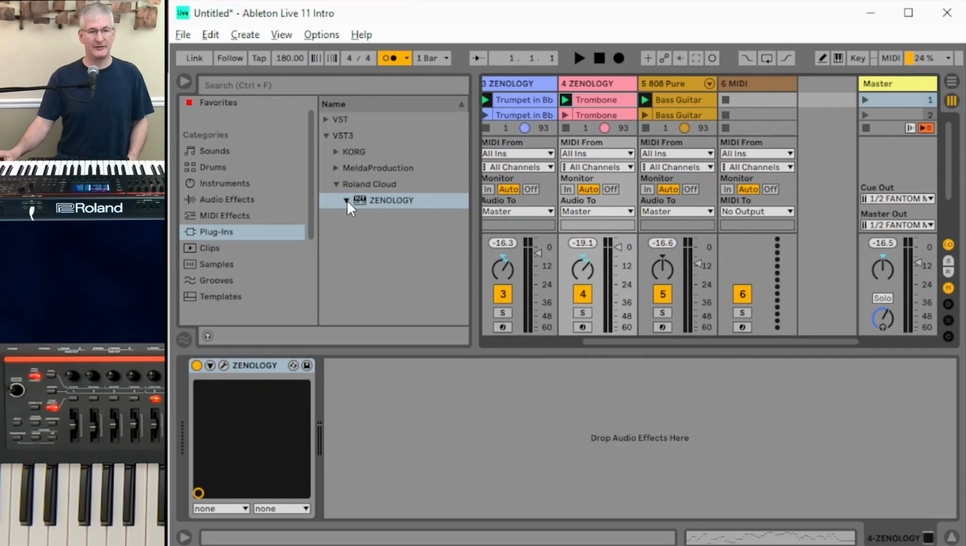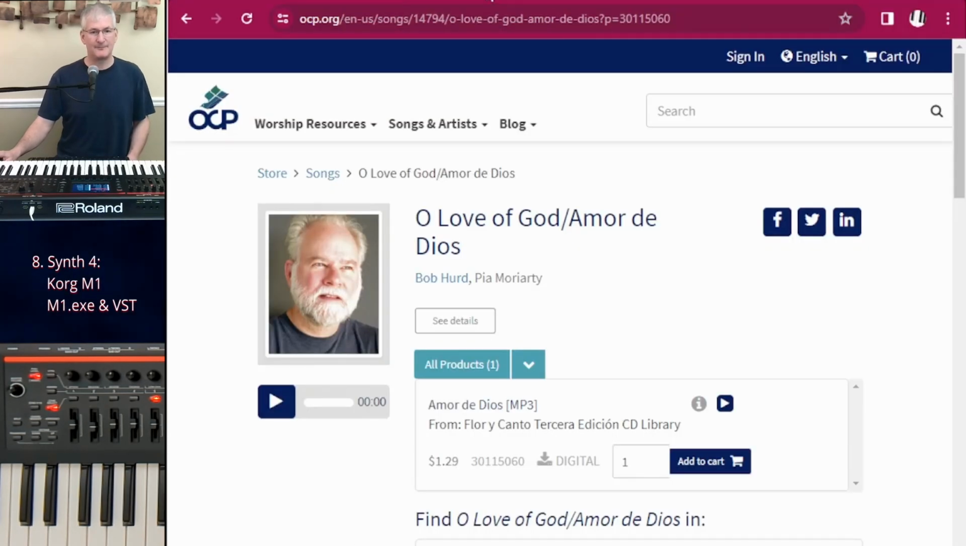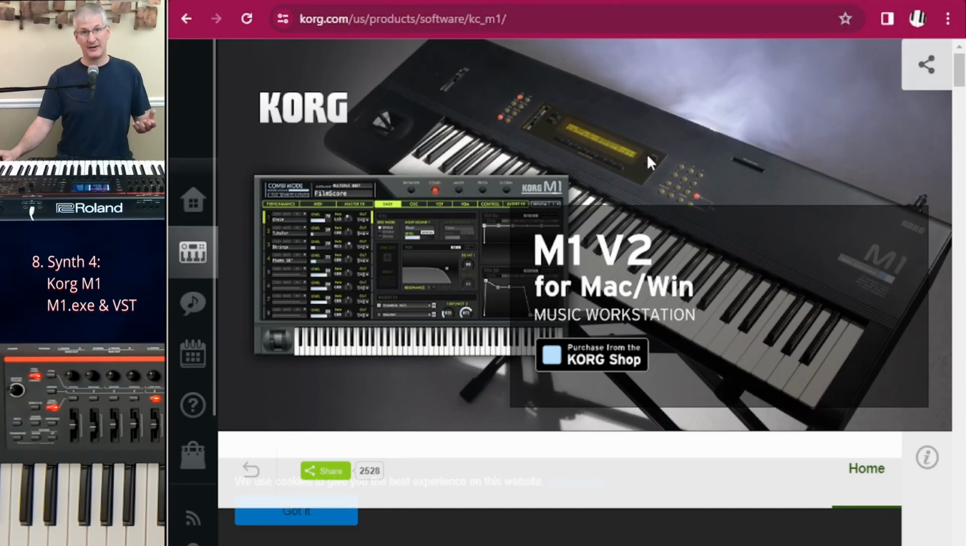So what do you do if the tone you want is not in Zenology? I'm going to show you another plugin that I've been using, and this is the Korg M1. I have a website for that. The M1 was a keyboard Korg released in 1988, so you can immediately tell one of the downsides of the M1 is the tones are a little dated. They updated it in 2005. That was V2. Still, some of them are great and some of them aren't.